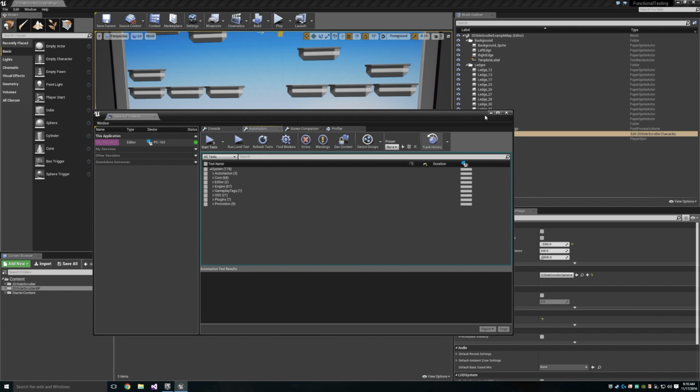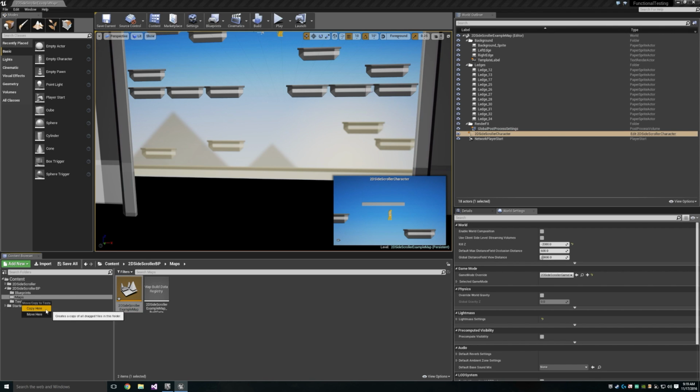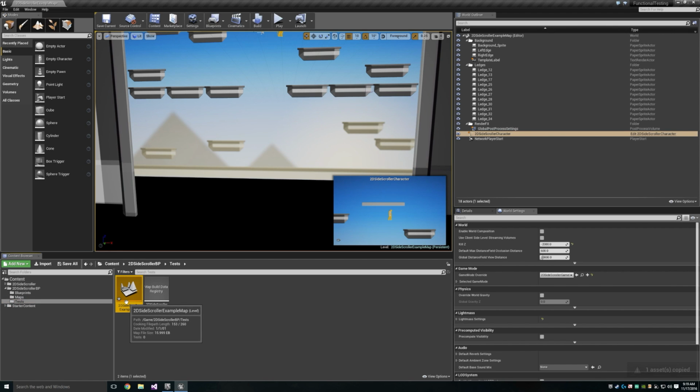To make your tests appear here, you have to create a map, and that map has to be named in a specific way. So let's create a test folder and copy the side scroller example map there. What's really important is that you prefix this map with ftest, else the automation tool will not be able to pick it up. I call this ftest underscore kill player and out of bounds.